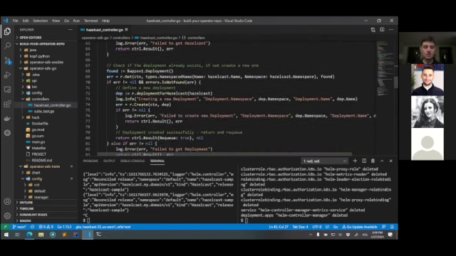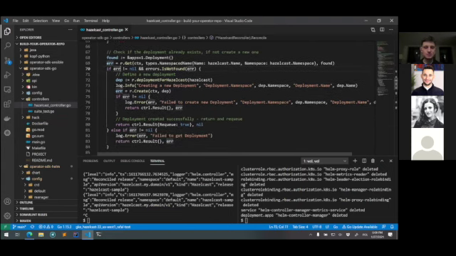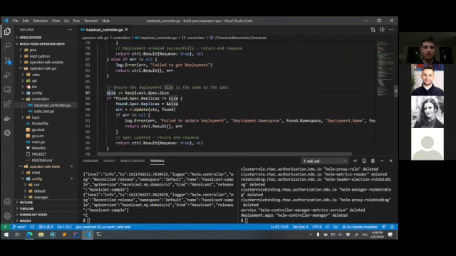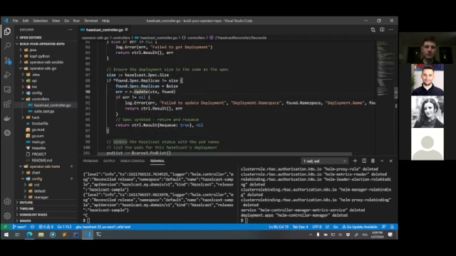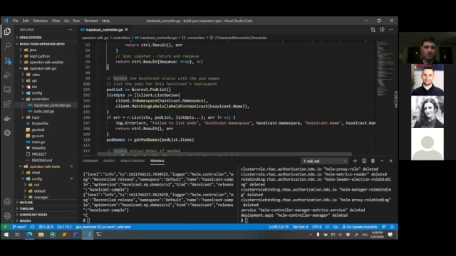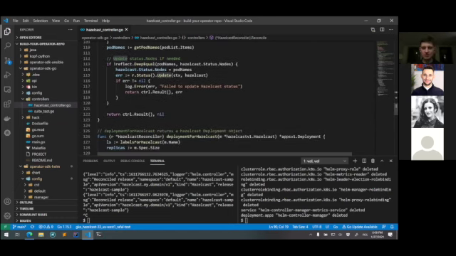Because you really need to write all the error handling. Here you check the size, then you have to compare whether your existing deployment has the same size. If not, then update the deployment. So you get the idea. You really write it step by step instead of writing in the declarative fashion, which is way more complex.